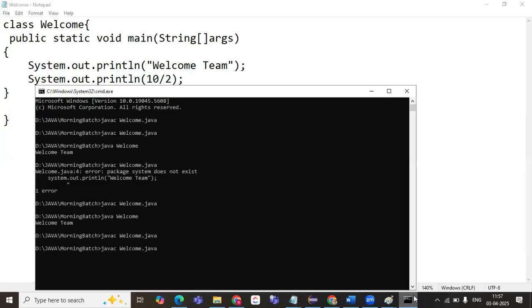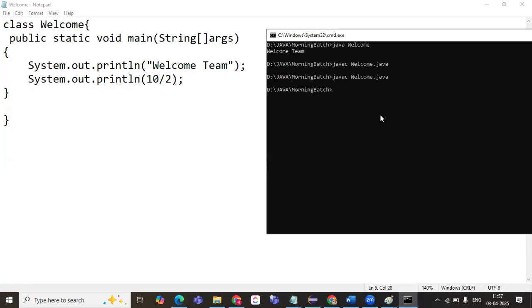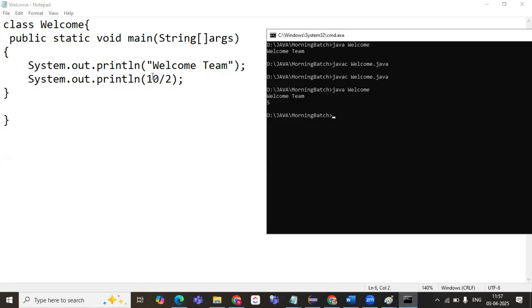Once after the modification, I'll save it and try to execute it. If you tap on the up arrow, it will go to the previous command, so you need not type it again. Once after I modify, each and every time you need to compile. So what is the output I'm getting here? I have written welcome team, and that is what I'm getting. After that, inside the printing statement, I have an equation, 10 by 2, and the value is 5. That is what we are getting. It is calculating. Yes, ma'am.